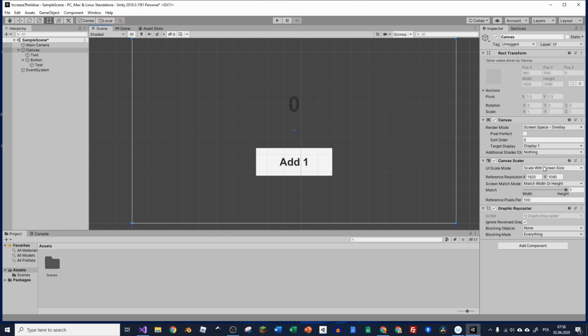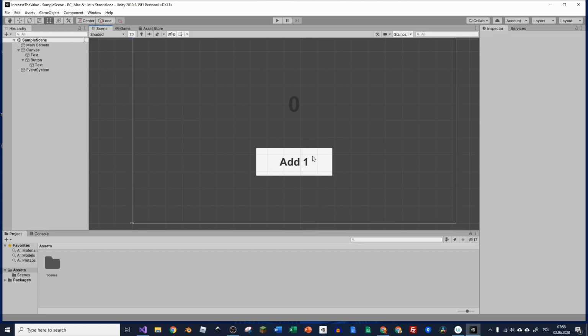So this is pretty much the standard steps which you need to take when you start a new project. You have to decide whether the canvas needs to be in screen space overlay or camera. We are not going to cover the world space just yet. This is for different uses. And then you need to add some values to the Canvas Scaler. So let's add some functionality.